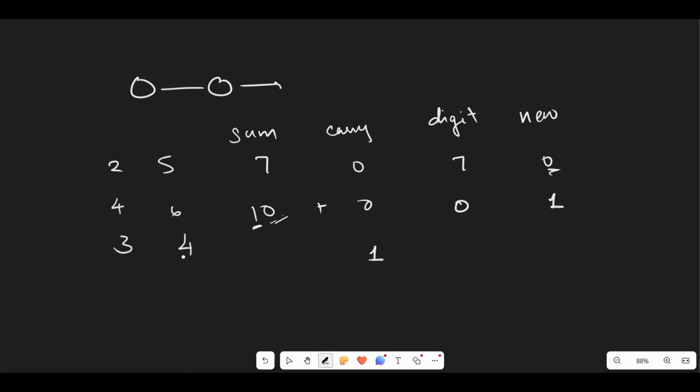In the next node of the linked list, we have 3 and 4. We saw previously we had carry 1. So we add 3 plus 4 and add the carry. So the sum will be 8. The digit is 8 and the carry is 0. So the resultant linked list will be 7, 0, 8.